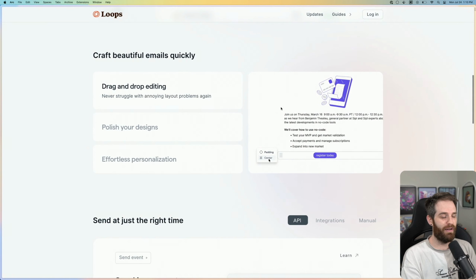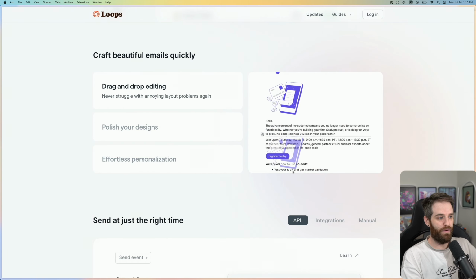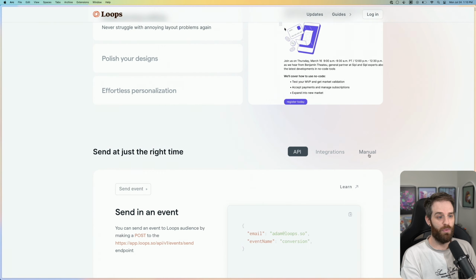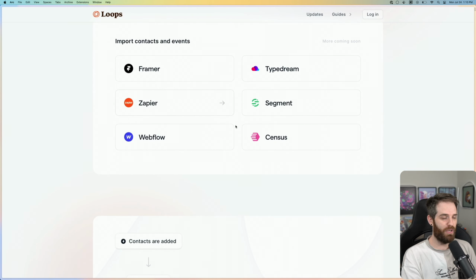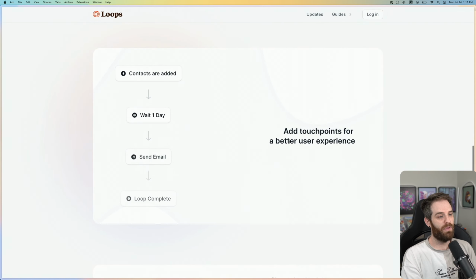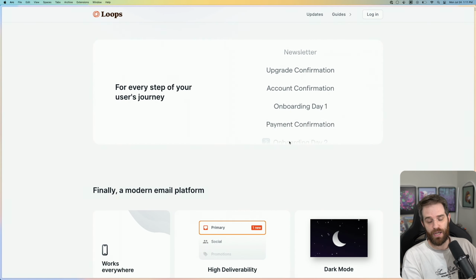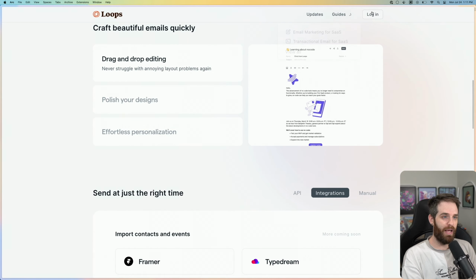Essentially, the idea here is that you get a nice, easy way to design your emails. And then of course, there's a bunch of different integrations, whether you want to use APIs, whether you want to use a manual way, whether you want to use integrations from things like Framer or Zapier, Webflow, Segment, TypeDream. And essentially the idea here is that you build a journey and that journey gets executed based upon some sort of specific thing. So I'm just going to go ahead and log in here.